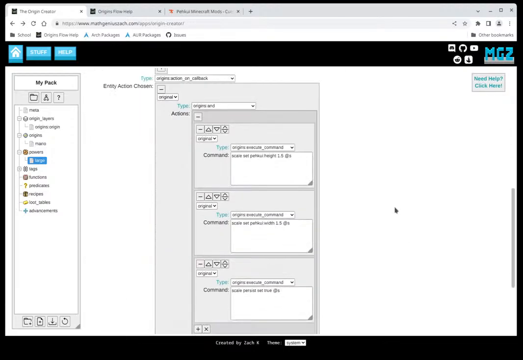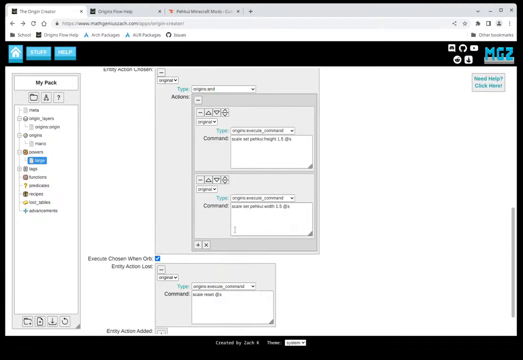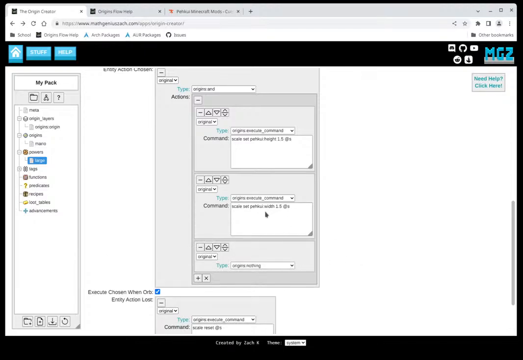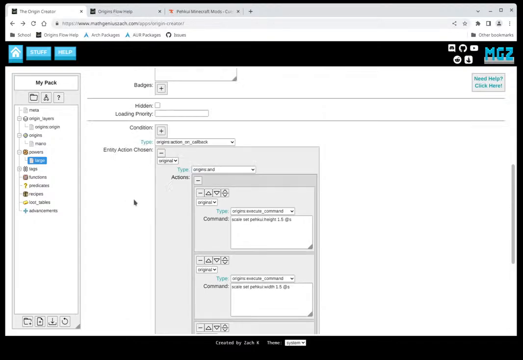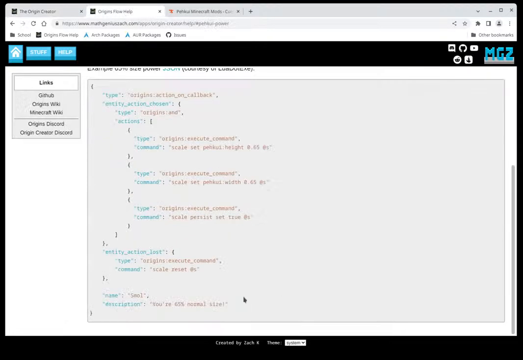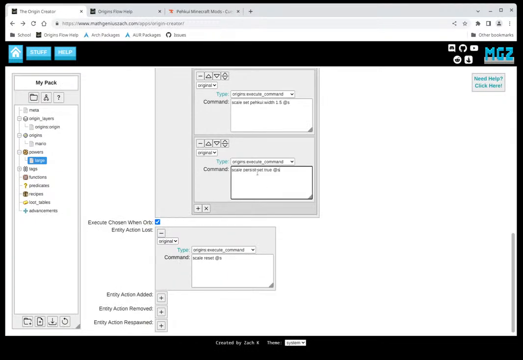And so, this is, let's just keep this power as is. Ooh, probably shouldn't have deleted that. This is why I said keep backups. The origin creator actually doesn't have an undo at the moment. It is something that I will probably work on in the future. But let's say I come in here, execute action, and then I don't know exactly what it said. Was it this? Copy paste that, put that back here. Okay. Scale persists at true.